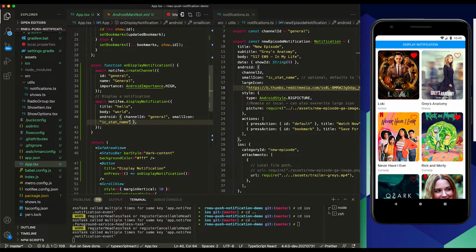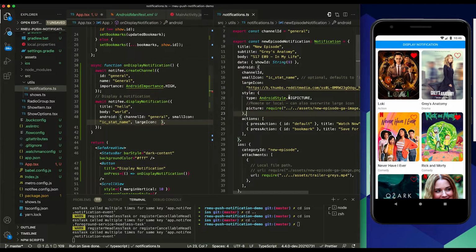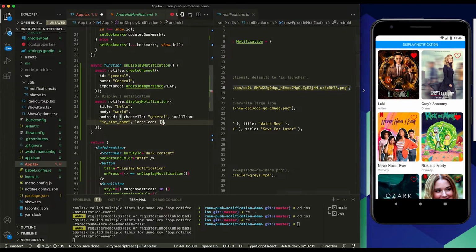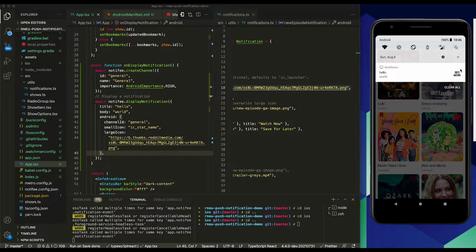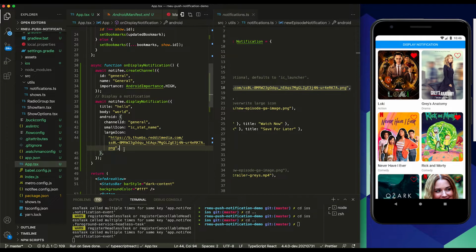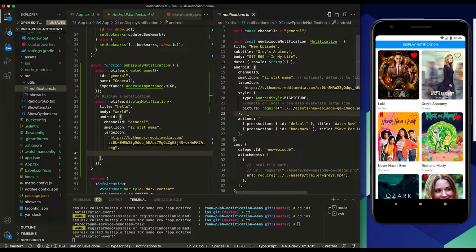So if I slowly start to build this up, so if I do large icon, and then this URL, which I'll just copy from here. I'm not going to type that out. Okay. There you go. So you can see the large icon on the right hand side, which is perfect. It's what we want. So if I just swipe that away, and then we'll go down into adding the big picture.